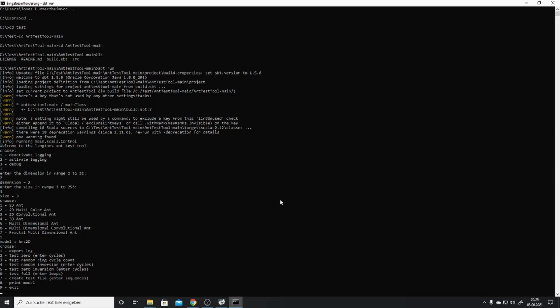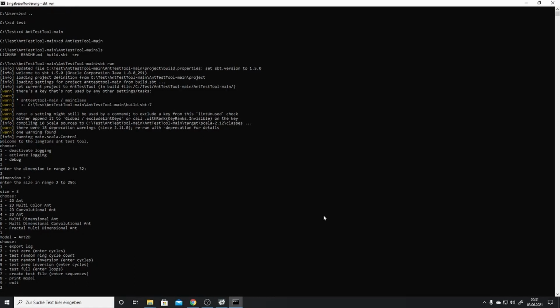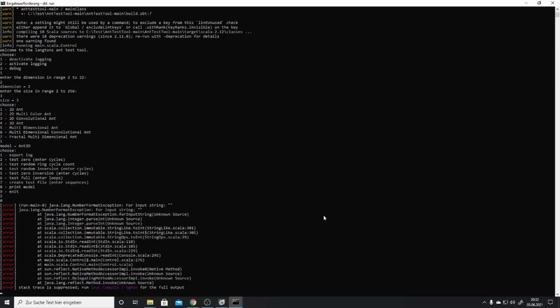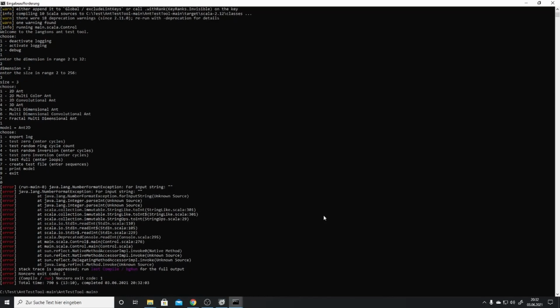So export log we will not need. But I think with test 0 we can have now a little bit more fun. So if we want to use test 0, we are just typing here 2, and now we have to enter the number of cycles we want to do. So first we can just start with 0, so we can see what happens if we just type an enter without anything in.